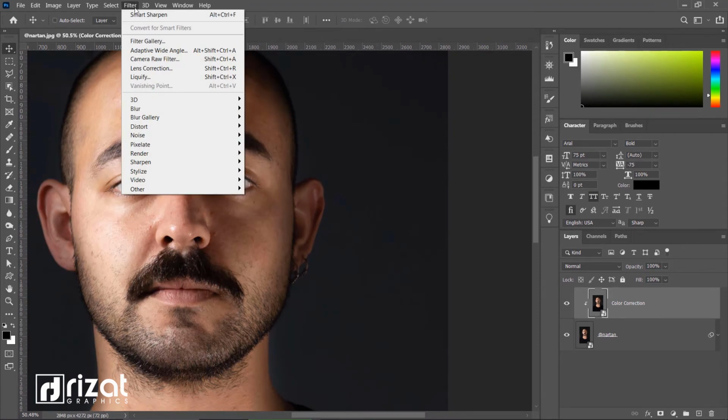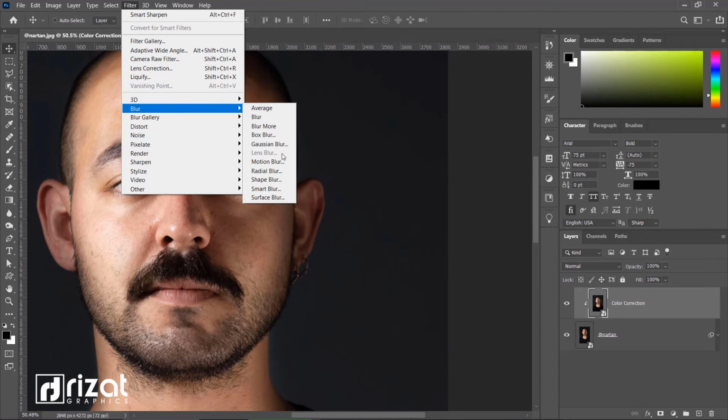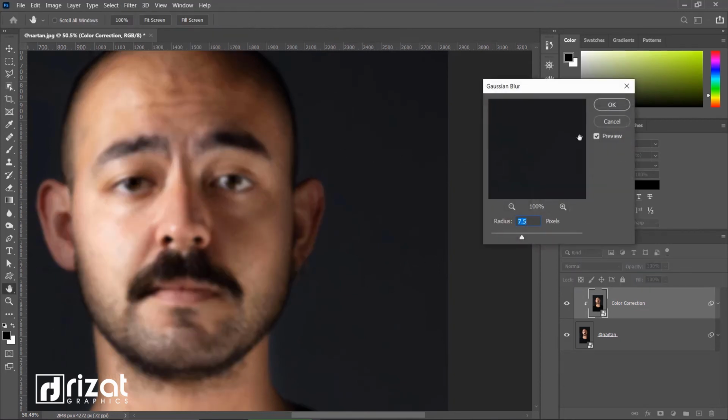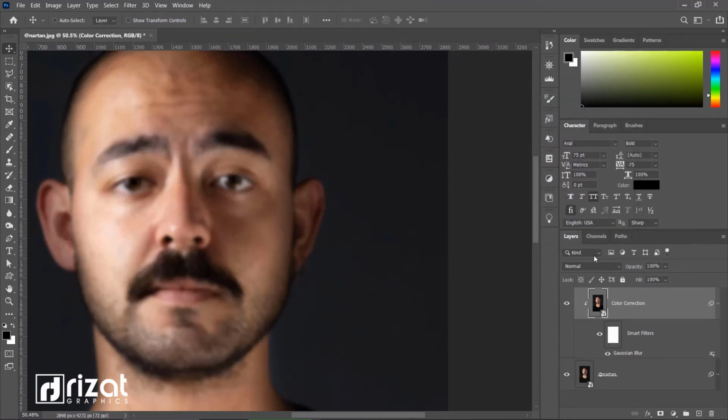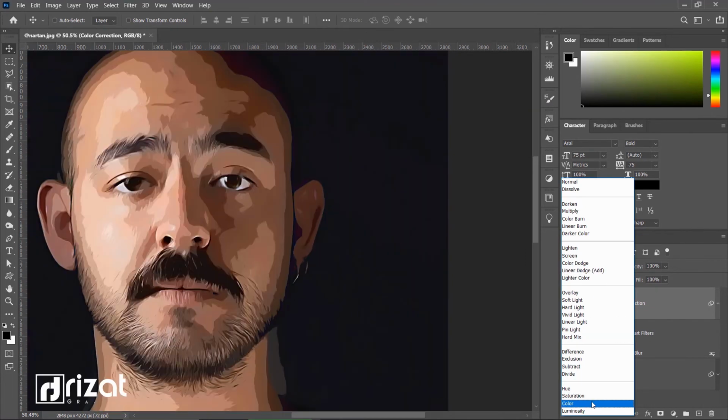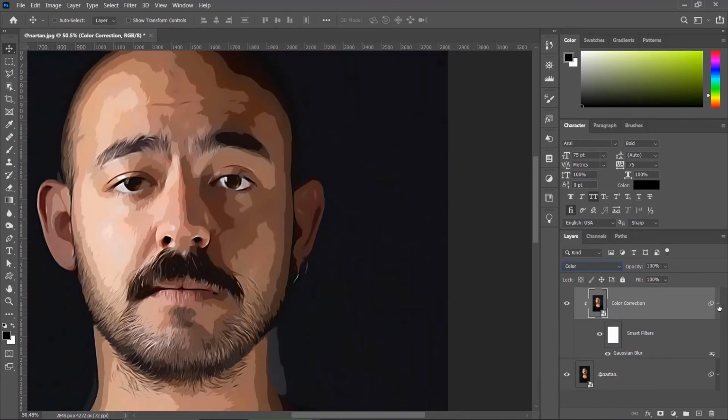Finally, select the layer and go to Blur and choose Gaussian Blur. Set radius to 6 to 8 pixels. Change blending mode from normal to color. Now, our vector art effect is ready.